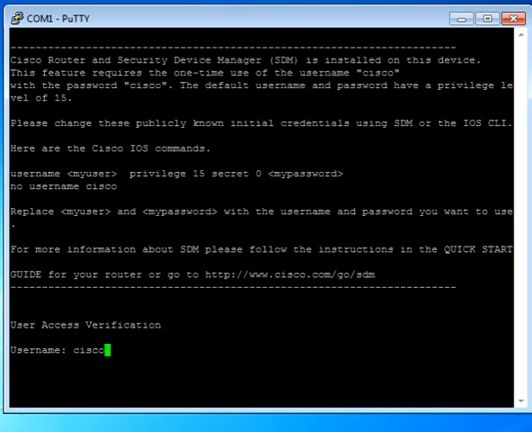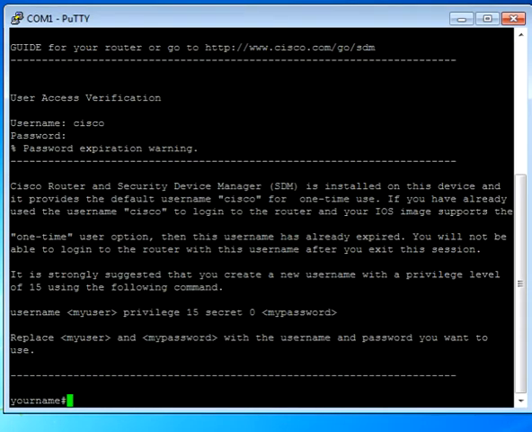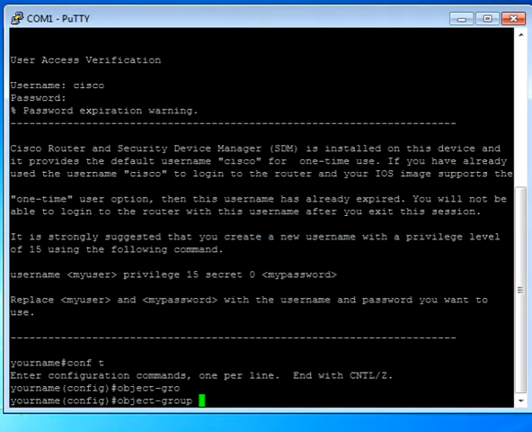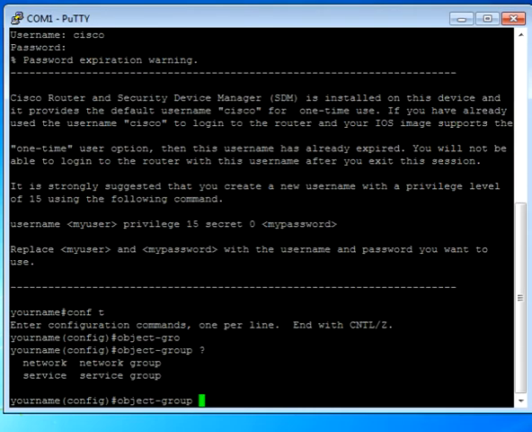This router here is brand new, so I hadn't configured much on it yet. We're going to go into global configuration mode and type object-group. You hit the tab key. You have to give it a type first. I'll just give a question mark, and you'll see the two types, network and service. On network, you enter the IP addresses, and under service, you enter the protocols that you want to use.